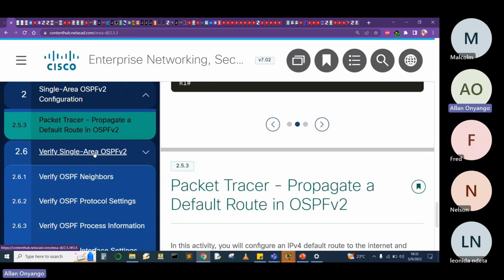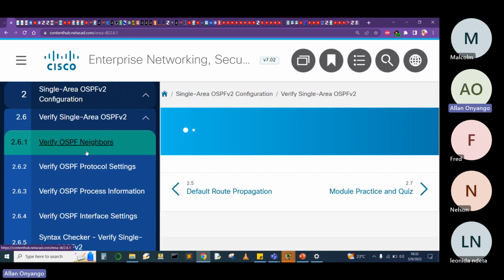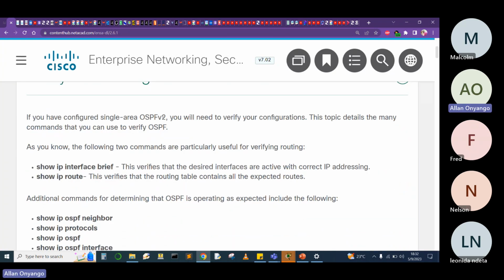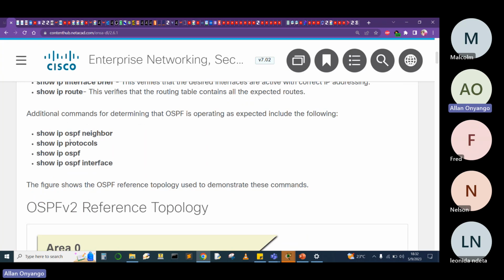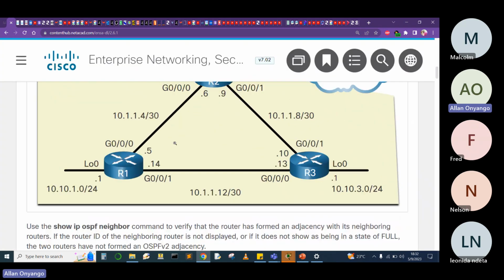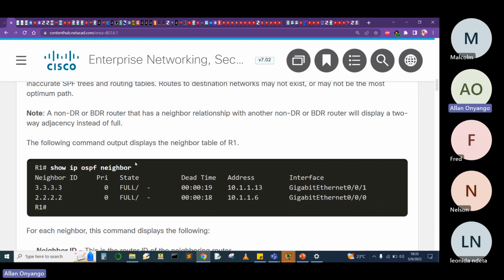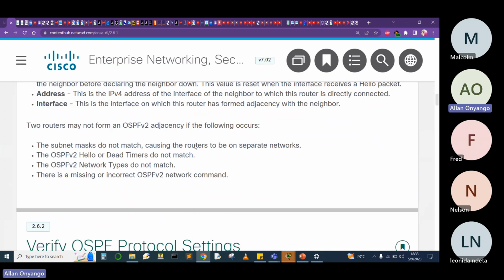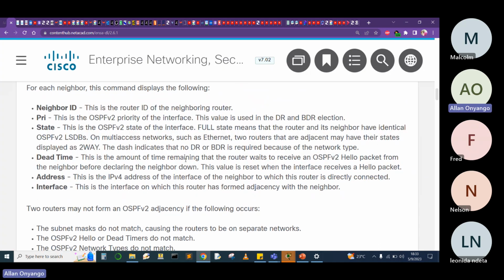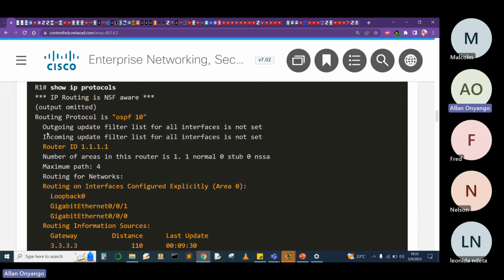Now, in terms of verification, of course, I will always need you to do verification. Show ip ospf neighbors to verify who the neighboring devices are. Show ip protocols to view the protocol settings. These are very important OSPF commands. Show ip ospf and even show ip ospf interface. Very, very important verification commands that should be at your fingertips, for really dissecting the settings of OSPF on each and every device. Show ip protocols.